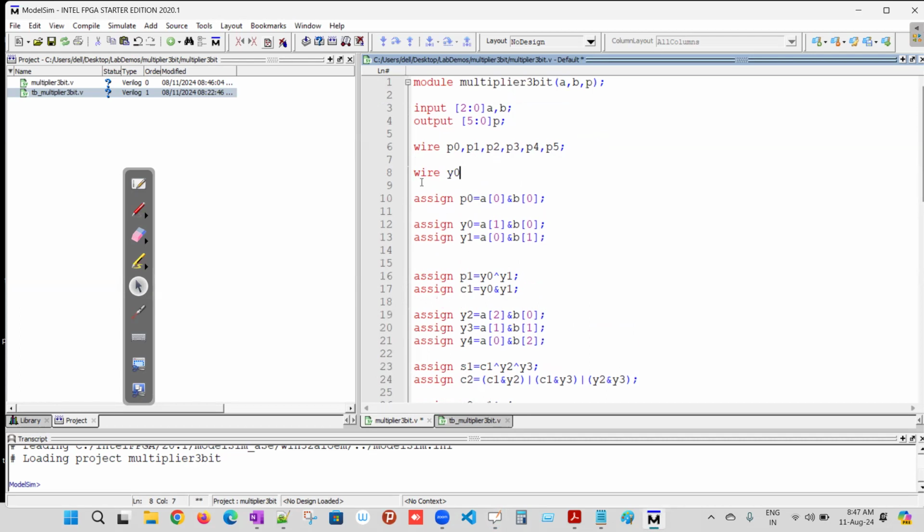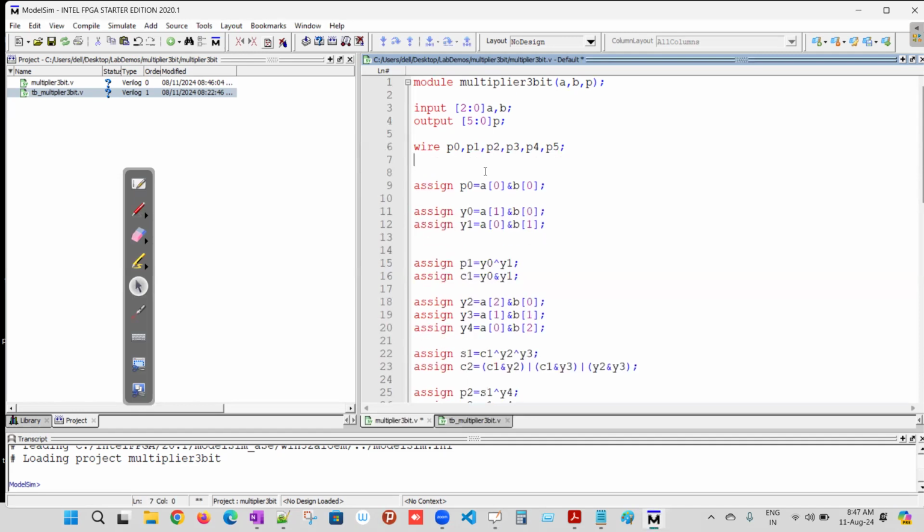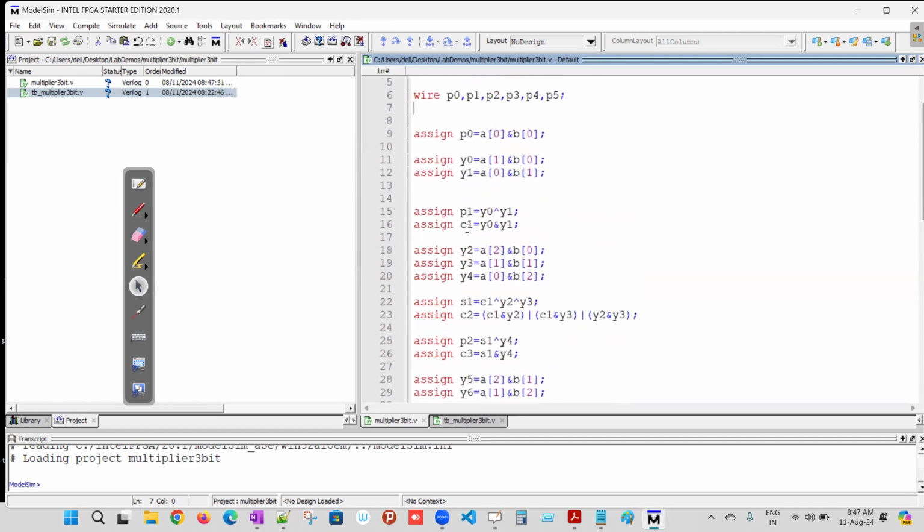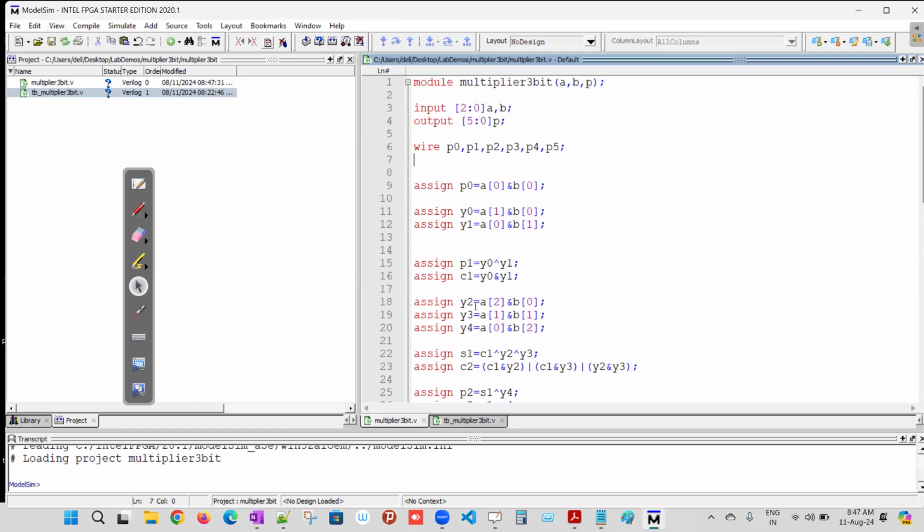Undeclared variables are treated as single bit wire or scalar wire. So if you are not declaring them, also no problem. If it is a vector, then you have to declare. But here we do not have any vector. Here all undeclared variables are scalar only, 1 bit only. Scalar is 1 bit.